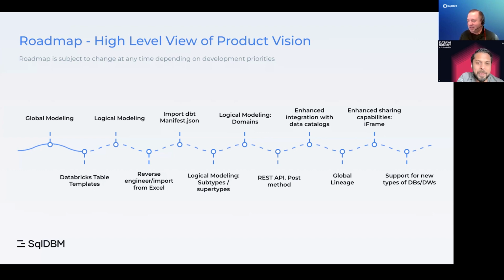Absolutely. Here it's on a little timeline, but this is in no particular order. Global modeling is going to continue to grow. I demonstrated global reference, but we are also going to be introducing global search. It's similar to what you were saying: if I have all these projects, how do I search across them to find where the customer table or the employee table is?